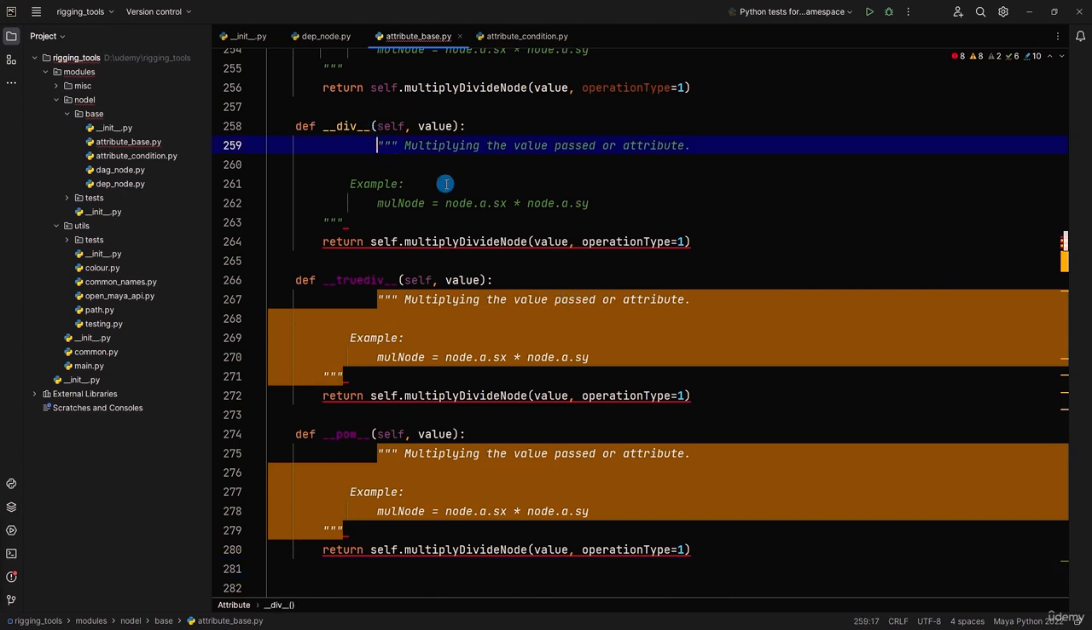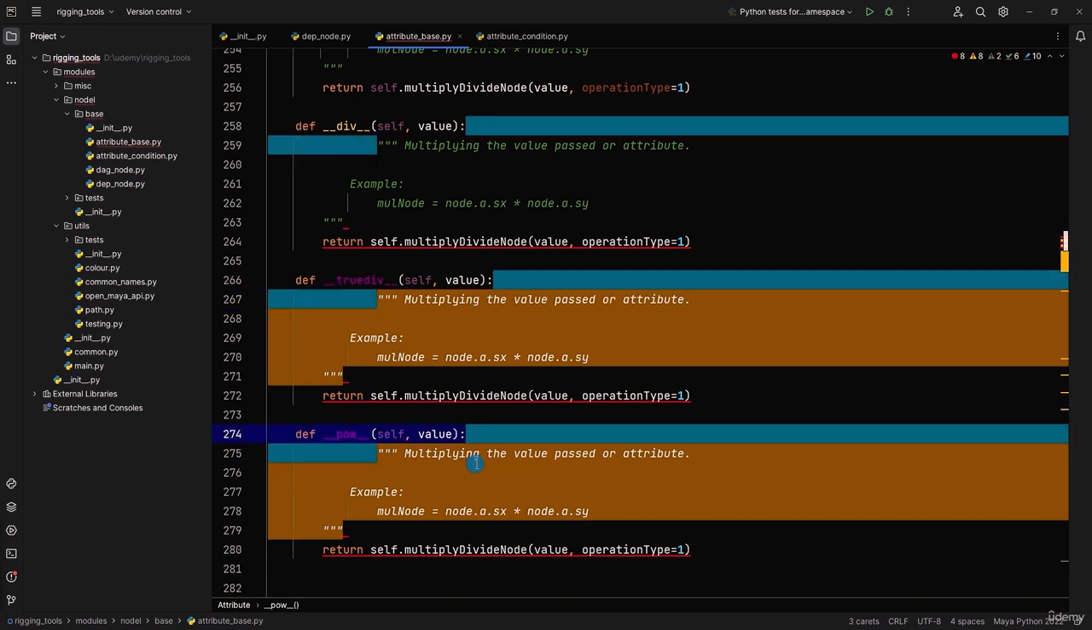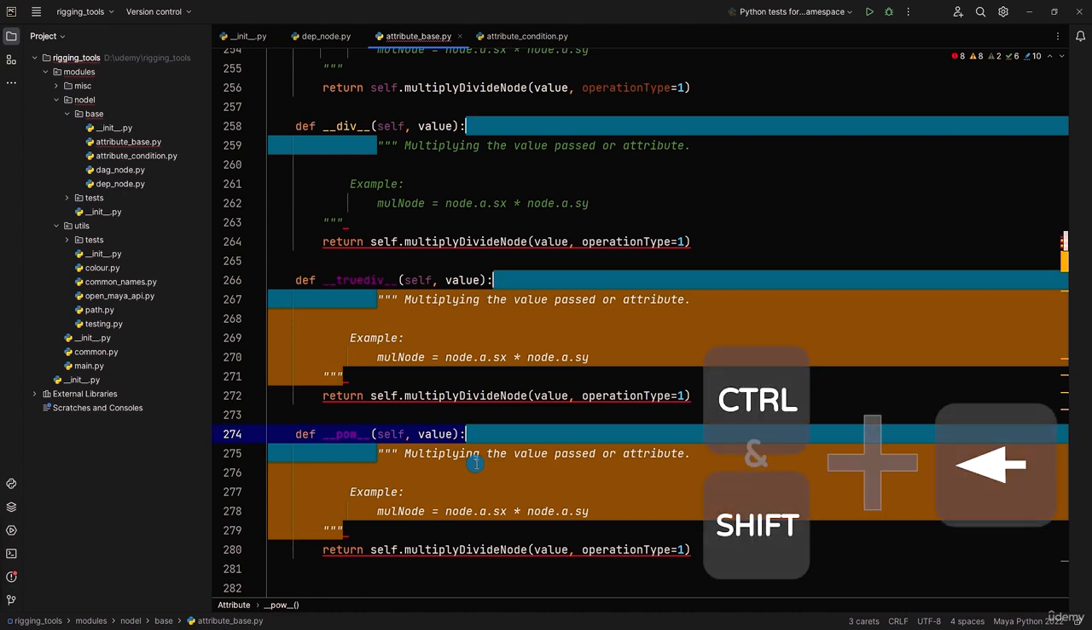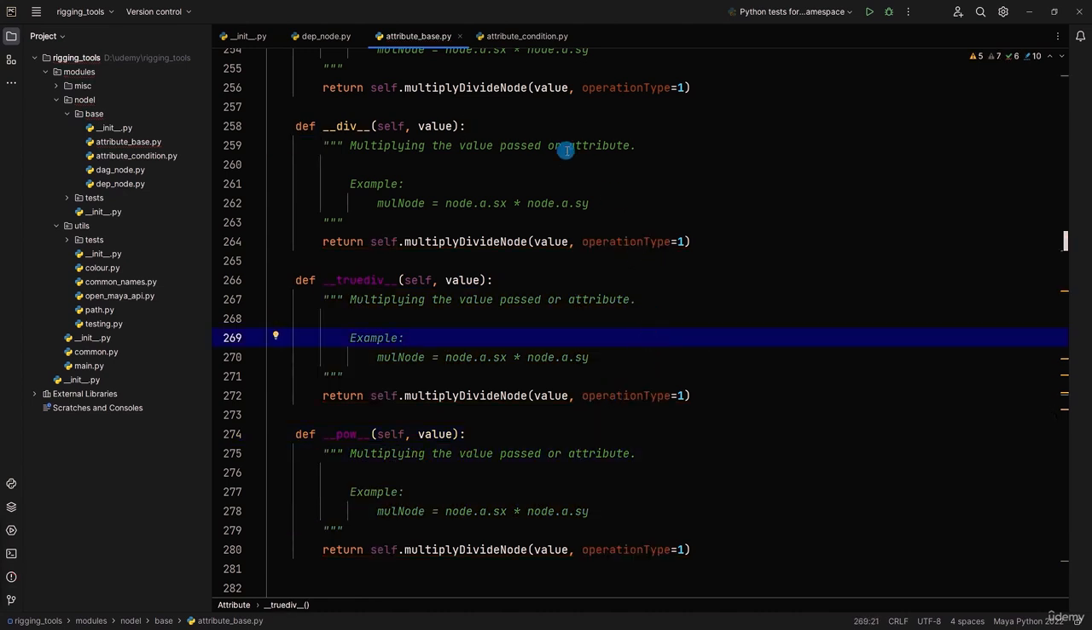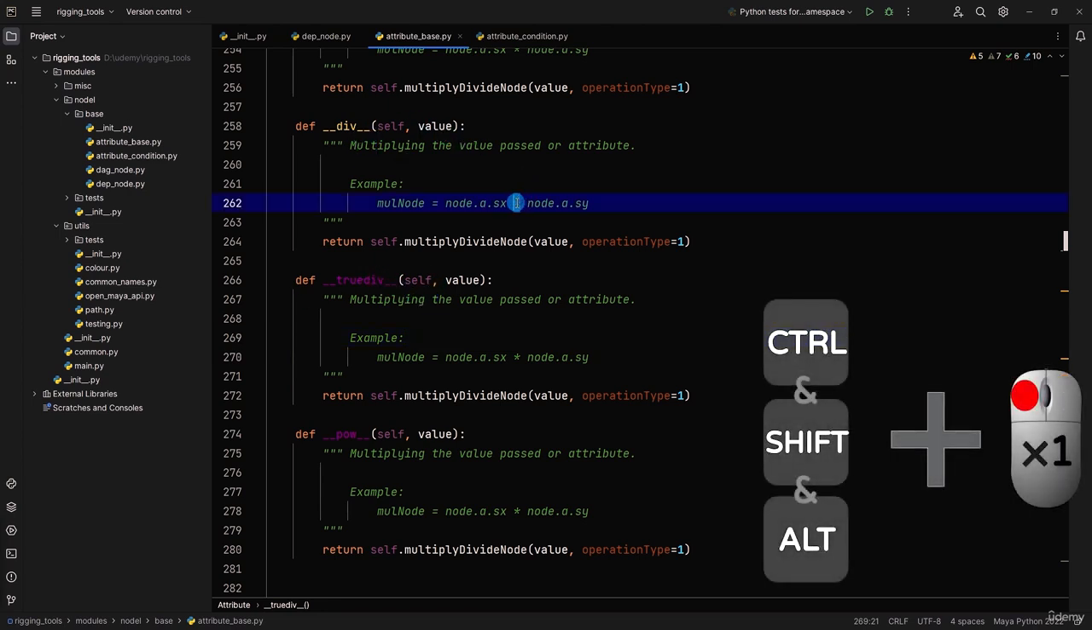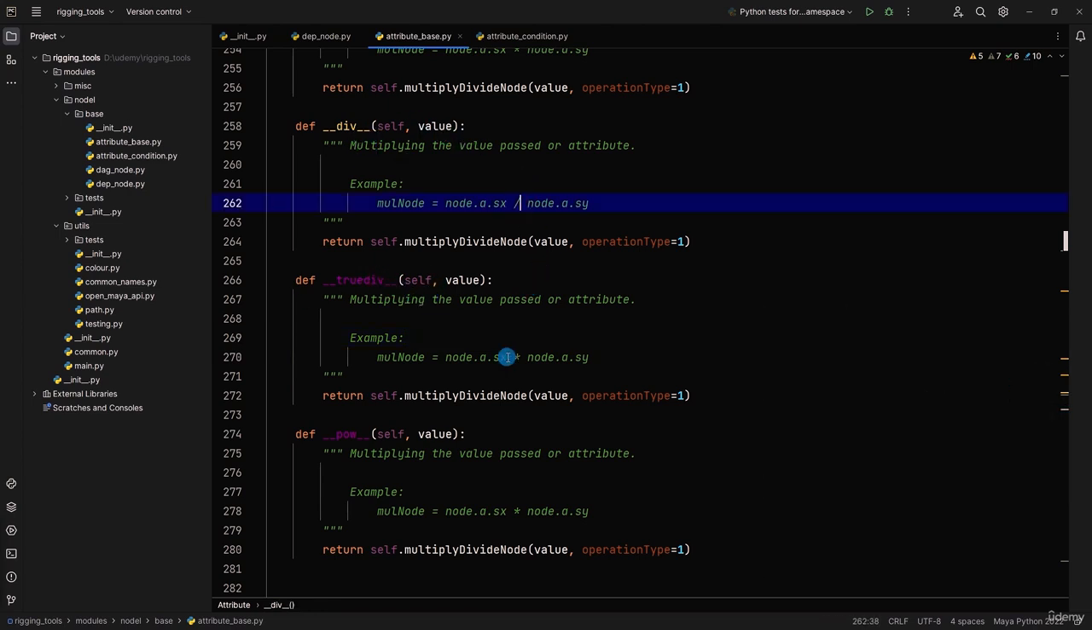For some weird reason, it does keep on indexing or putting everything in the worst spot. So I've put the cursor in, done Control Shift and arrow left, and I'm just going to press Enter to put everything back in the right place. So now we've got our divide and true divide and power. I'll explain what these are in a minute, but let's just say these are both divide. And we are just going to quickly go in and append all the doc strings.